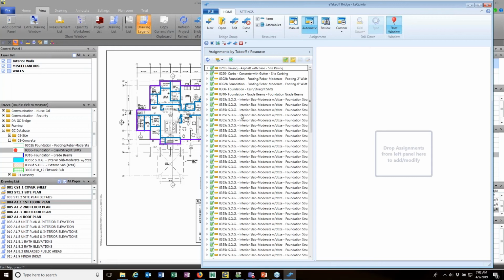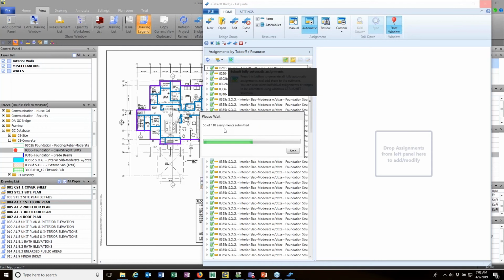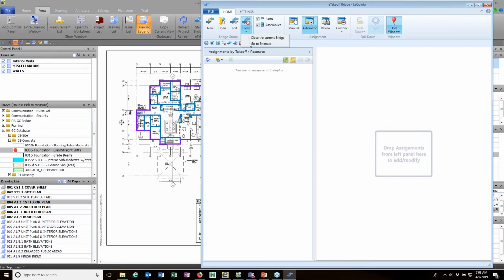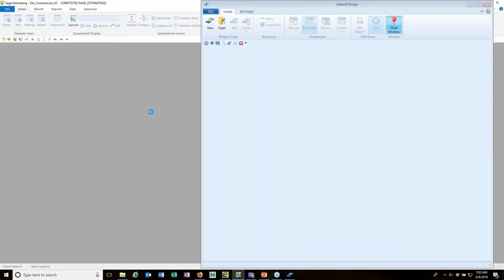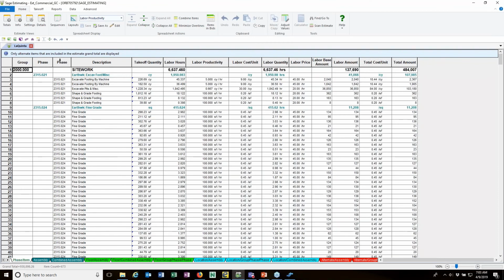And so I can set all of these to fully automatic, and I click this button, and it's going to send over 110 measurements or assignments from the takeoff to the estimate. And so there it goes. 110 measurements have been sent over successfully. So now I'm done with Bridge. I can go to the estimate. And again, notice no cut, copy, paste. Just nice and neat and clean and tidy and easy and fast.